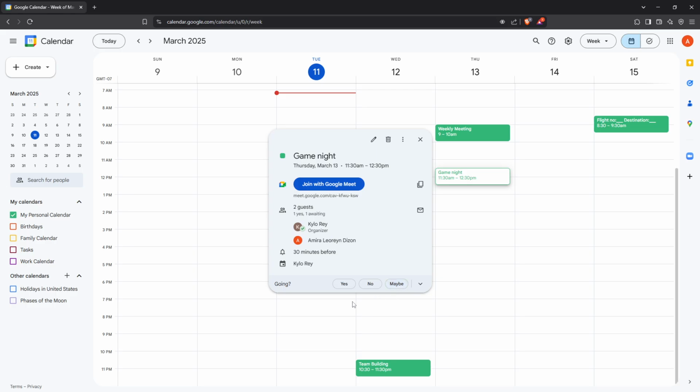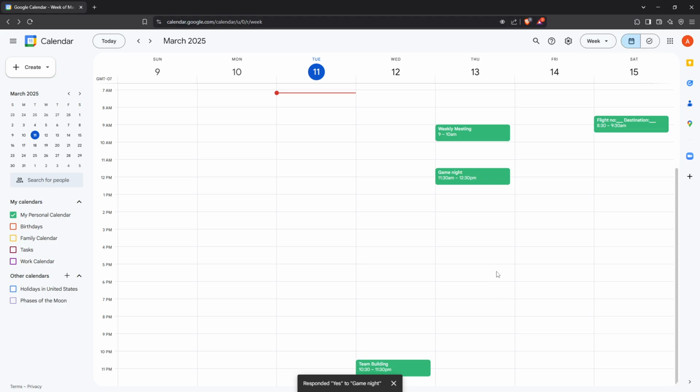With just a few clicks, you've successfully managed your schedule, keeping everything organized and giving you peace of mind knowing you've taken care of business. As a quick tip, always ensure your calendar is up to date and accessible on your devices so that managing invites becomes an effortless task. Remember, staying on top of your calendar is key to staying organized and never missing out on what's important.